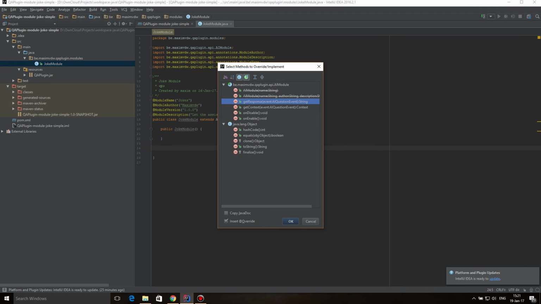There are four things you can override. One is the onEnable, and it's basically the same as with a plugin. It's called whenever the module is enabled. The onDisable is called whenever the module is being disabled or unloaded. You can use this, for example, if you have data storage, to save it before the module is removed.